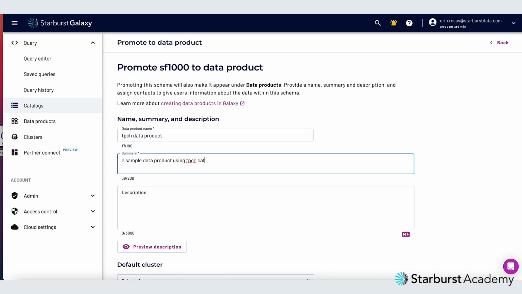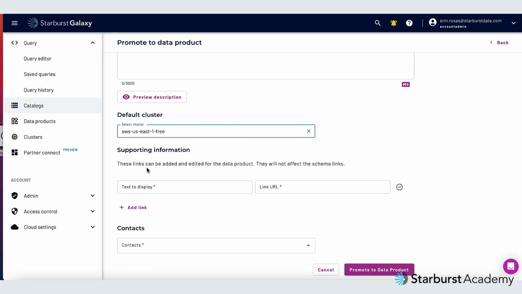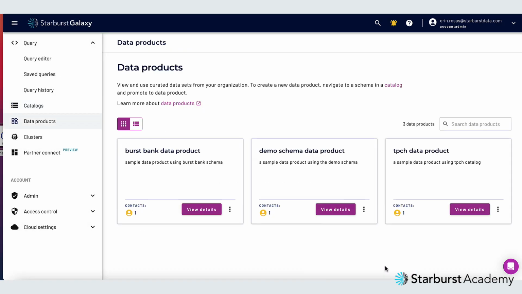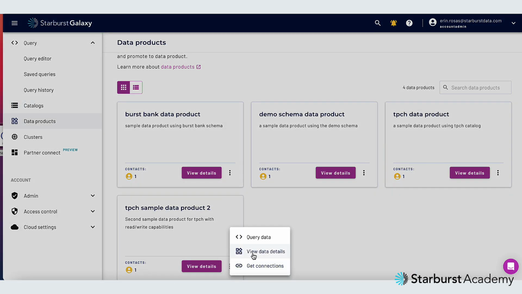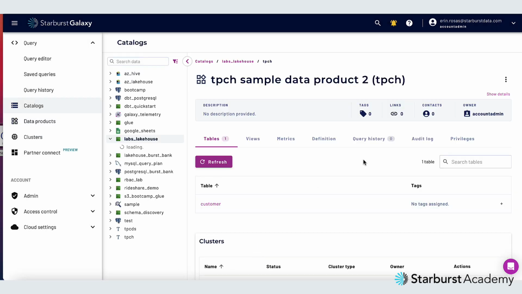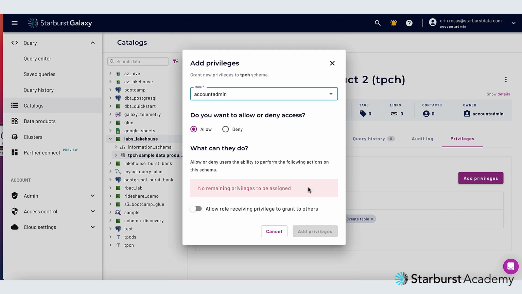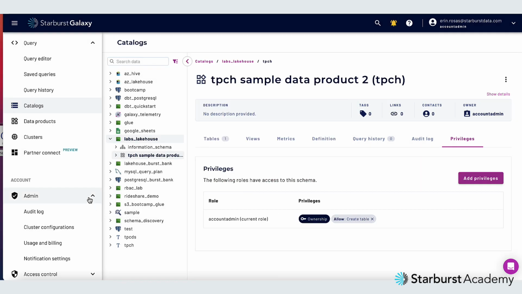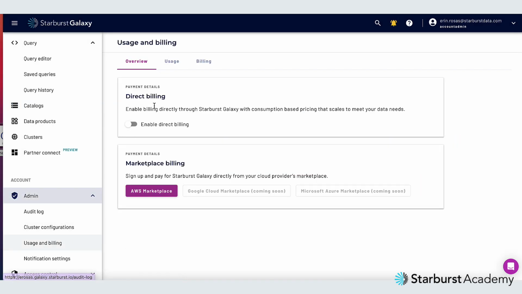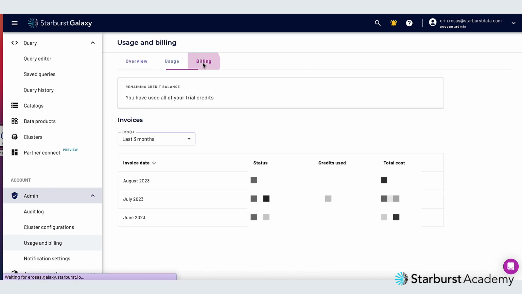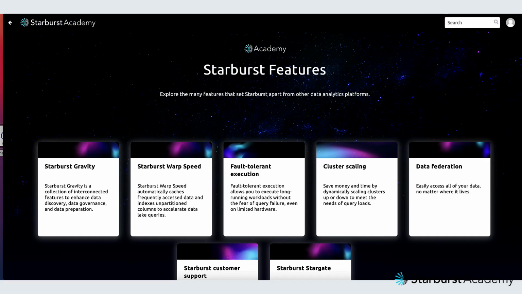Starburst makes it easy to produce, share, and consume data products using the built-in workflows and query editor. And Starburst's built-in access control allows users to secure data products with access control, ensuring consistent governance from source level to data products. And of course, Starburst offers flexible and transparent licensing, pricing, and billing options. The features that make Starburst easy to use don't end there.